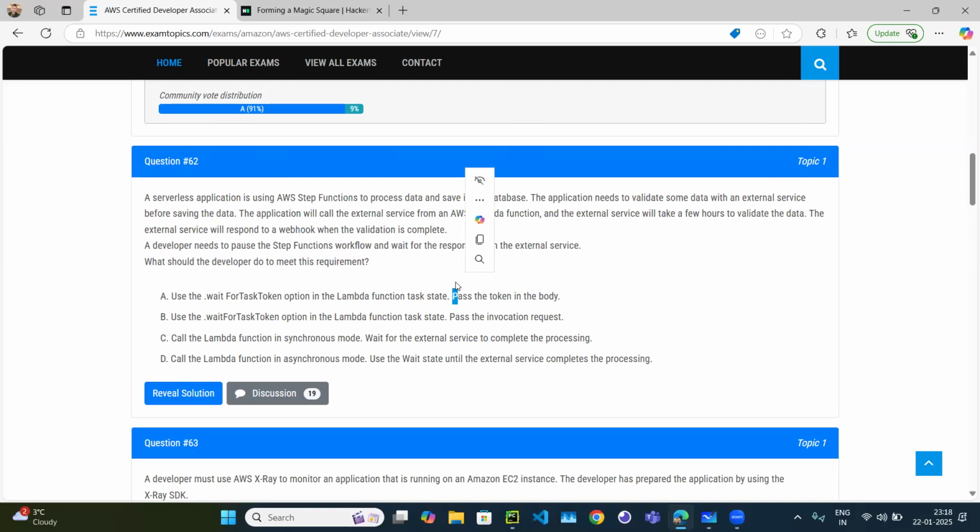The application will call the external service from an AWS Lambda function, and the external service will take a few hours. So let's suppose you have the Lambda function, and basically you are calling the external service, but the external service is taking a few hours to validate. The external service responds to a webhook when the validation is complete.